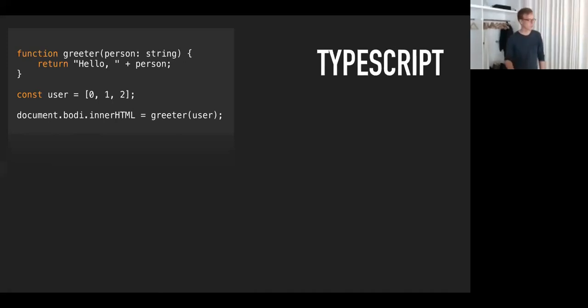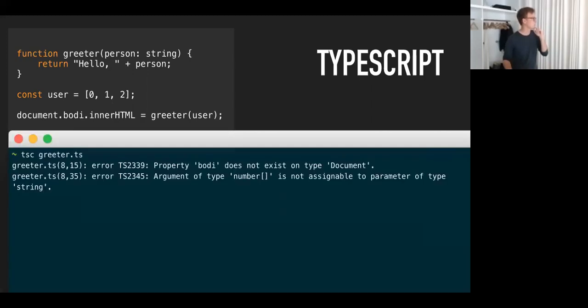Okay. So in TypeScript, you will see the only real difference here is that there would be a small annotation with string. And now we'll get these 2 errors actually at compile time. So when we just run the TypeScript compiler, we would get these 2 errors. So that's nice. Now we get these compile time errors that I was talking about.